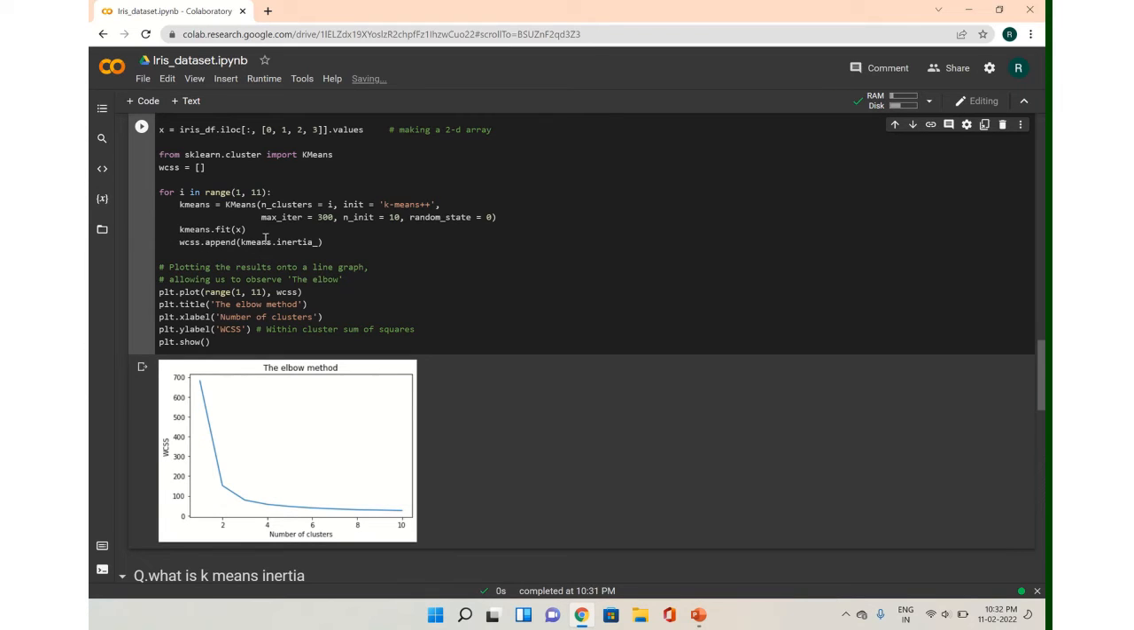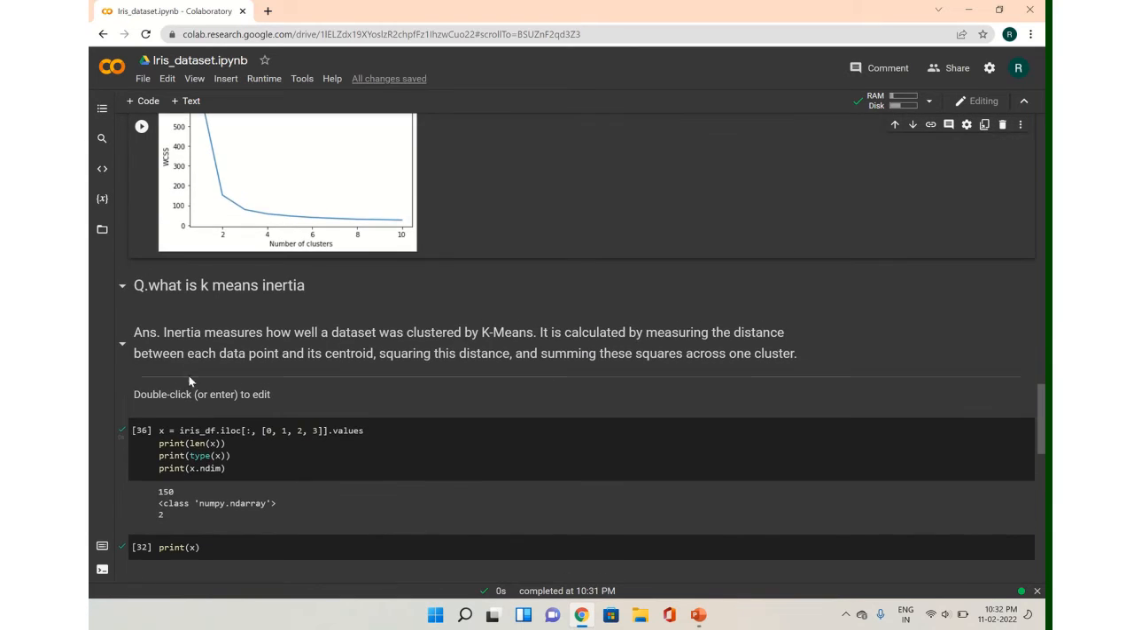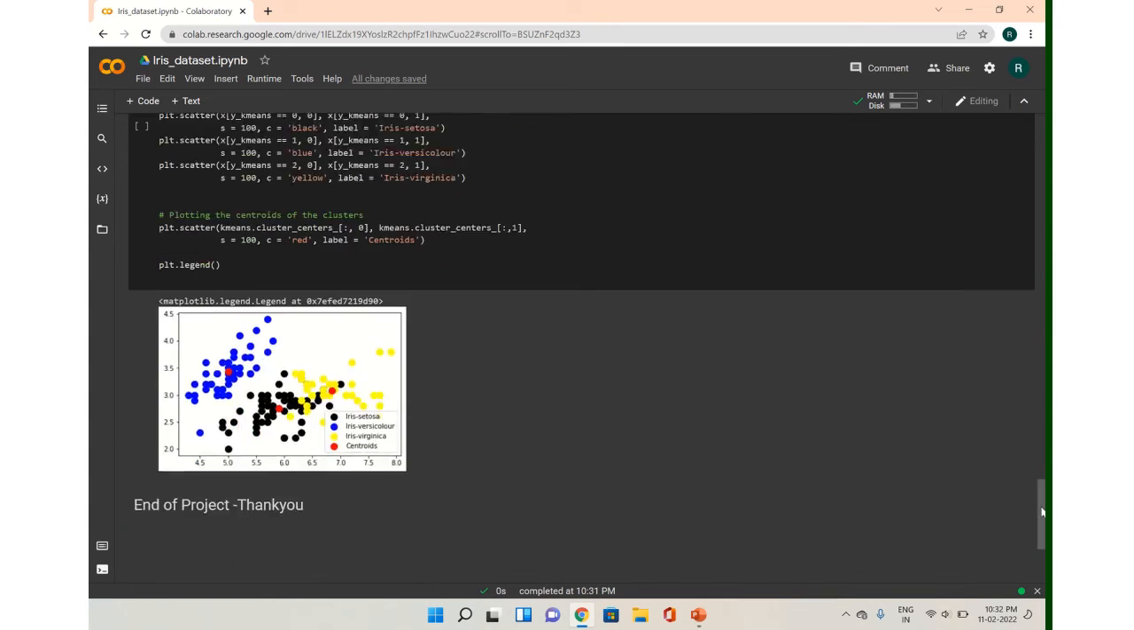Now we append kmeans.inertia_ to the empty list. We have taken WCSS as an empty list, and we are appending KMeans inertia in it. So here I am telling you what KMeans inertia is. Inertia measures how well our dataset was clustered by KMeans. It is calculated by measuring the distance between each data point and its centroid.